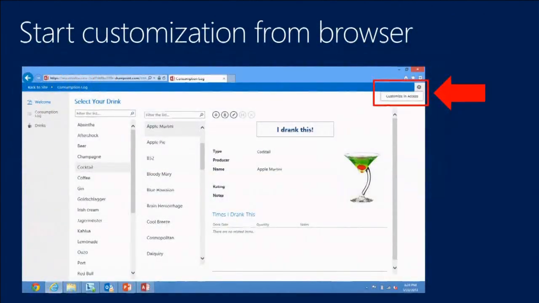So I'm not sure. I don't think I did this in this case, but you can always open the app in the desktop client in the design time by clicking the little gear icon in the upper right and clicking Customize and Access. In this case, I had it open already, but if you click that, it'll just bring down the definition and you can start editing it.